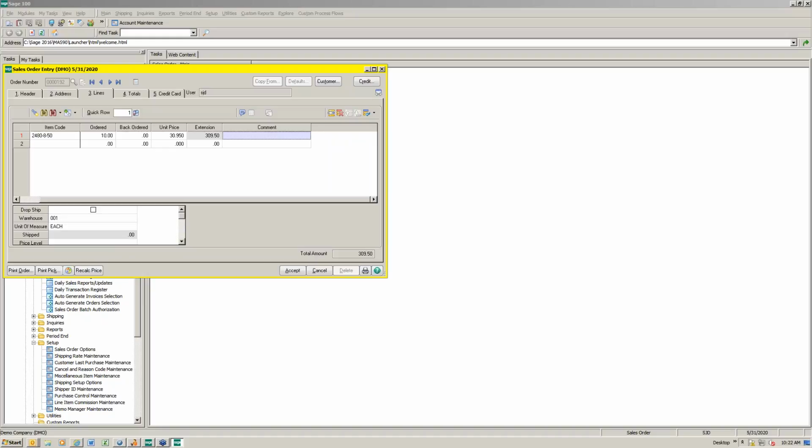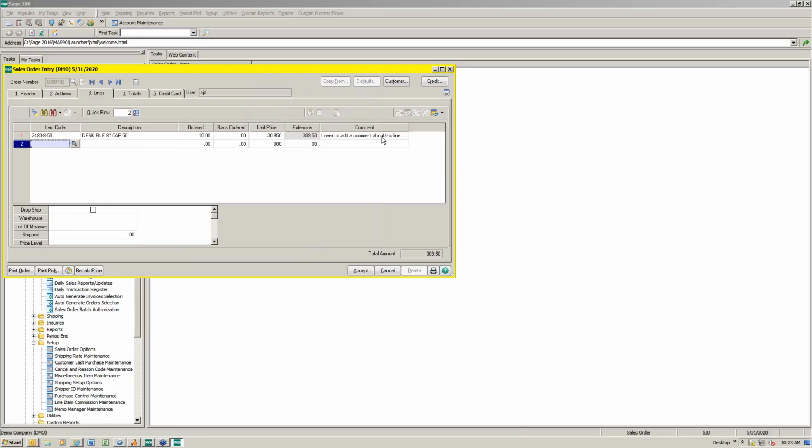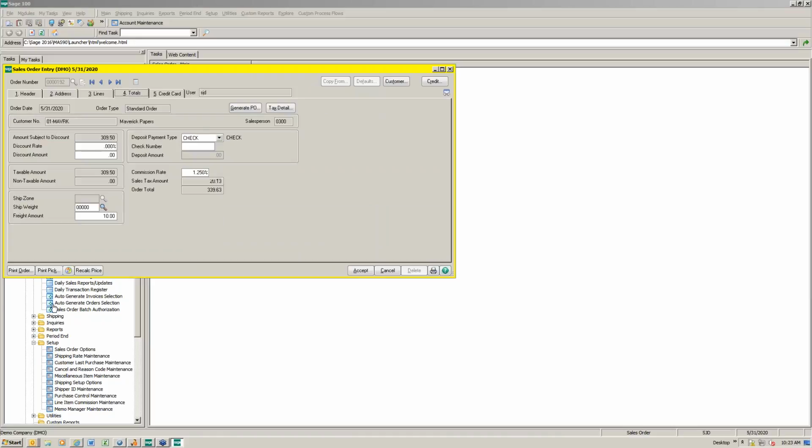Now, I need to add a comment. Oops, let me take the caps lock back off. Need to add a comment about this line. It is a long comment, right? Okay, so it wraps, right? We have a lot of characters here. So what is that going to look like? I'm going to go to my total screen, and then I'm going to do my print order. I'm going to hit Save Changes.